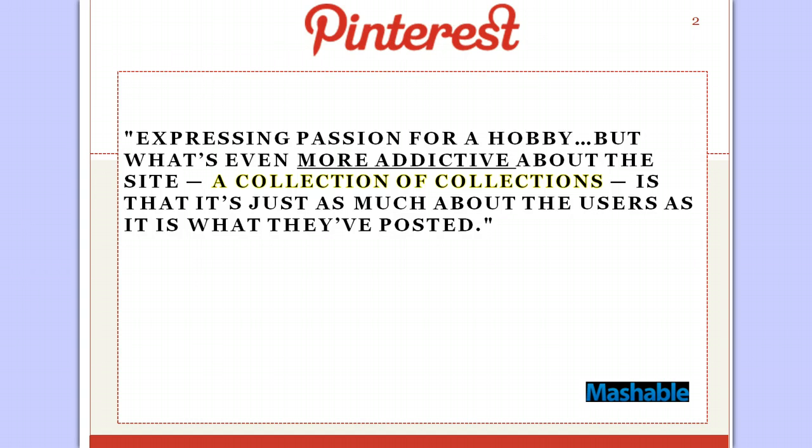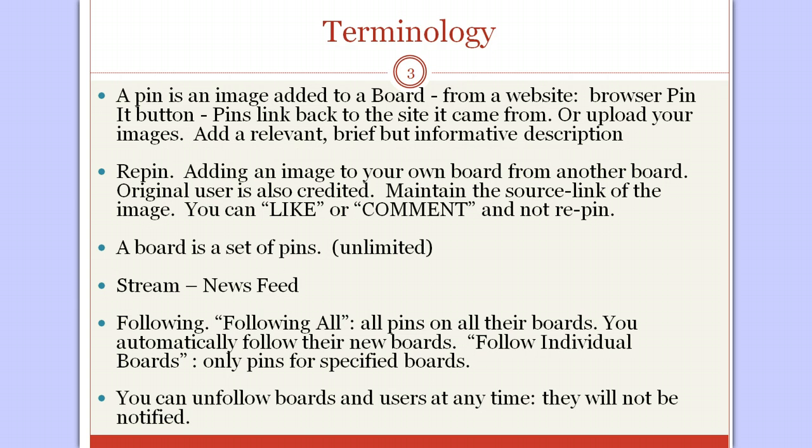Mashable says it's as interesting to find out more about the people as it is to find out about what they have been posting, because you get a real feel for what people are interested in, sides of them you may never have seen before. So it's a great little site, and you'll have it picked up and you'll have your site going in an hour. Let's just go through some of the terminology again before we get on the site.